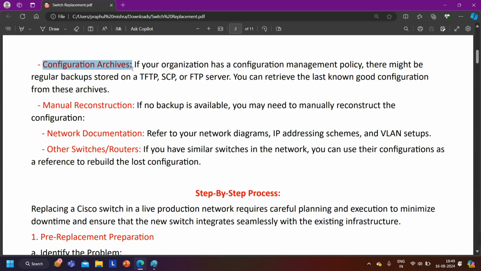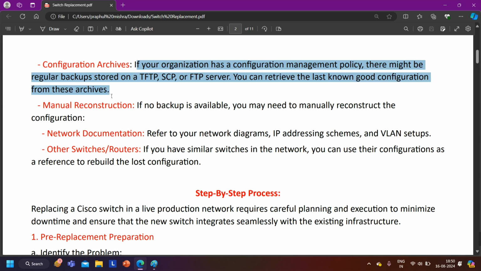Then configuration archives. If your organization has, let's say, a TFTP server or FTP server, and you are regularly taking backups of your devices, then definitely it is easy to take the configuration from there. If your switch is not responding and you have a TFTP server, you can take a backup from the TFTP server. If the organization has a configuration management policy, there might be regular backups stored on a TFTP or FTP server. You can retrieve the last known good configuration from these archives.